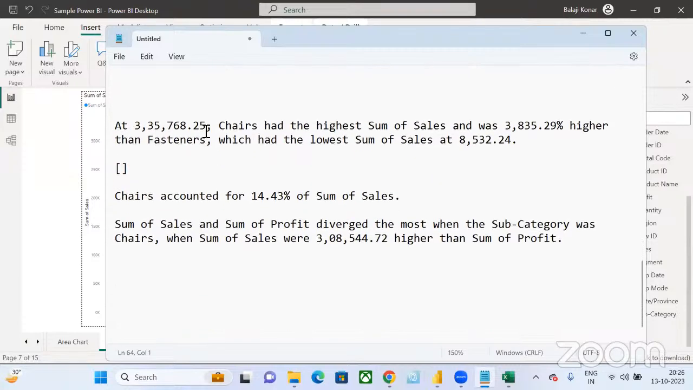At 3,35,000, chairs has the highest sum of sales and was 3,38,500 times higher than fasteners, which has the lowest number of sales, that is 88,352. Chairs account for 14.43% of sales and so on. So whatever the numbers are, the inferences in that particular visual are created in the form of text, so that it will help you.